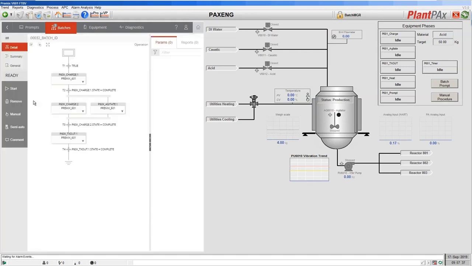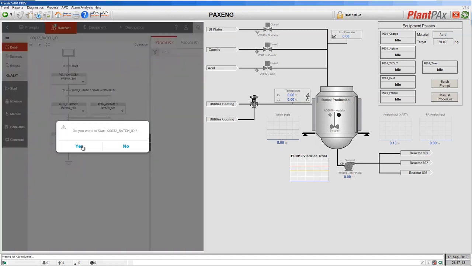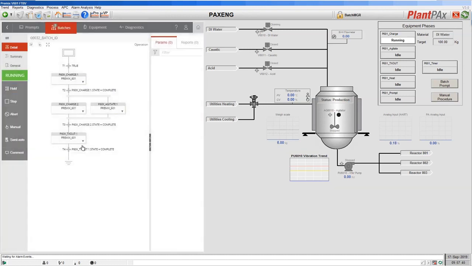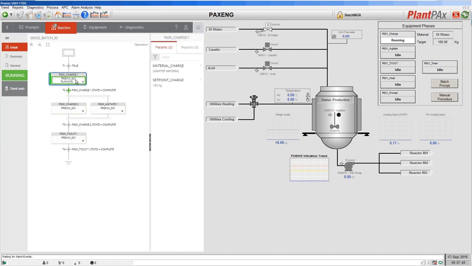We can look at the details of that recipe, as we saw it in the recipe editor, and we can now run it. So let's run our demo recipe. Here we can see we're in our first step, doing the charge, where we're charging that 100 kilograms of water. The charge equipment phase is now doing that, following the recipe.